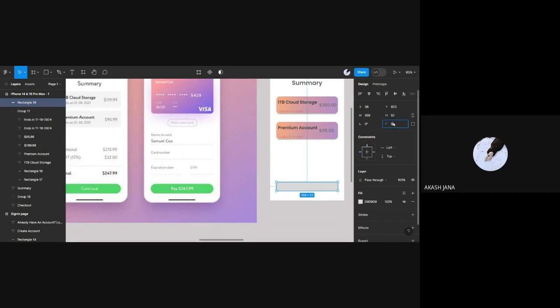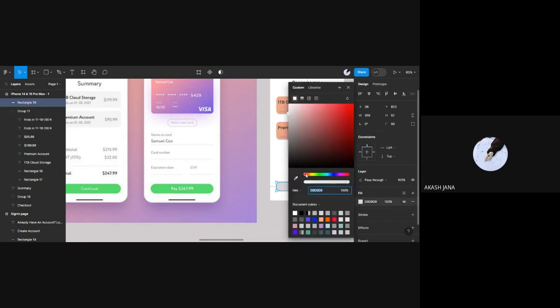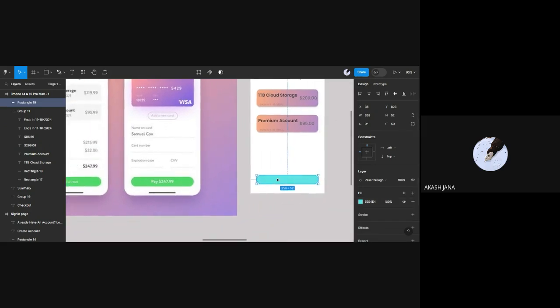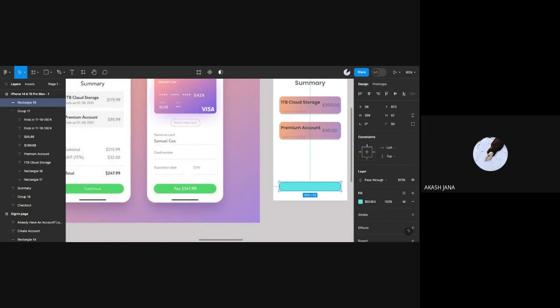Let's make it round to 50 and change the color to a dark, bright color. Let's say a bit lighter. Yeah, this color is better. Then put the billing part.